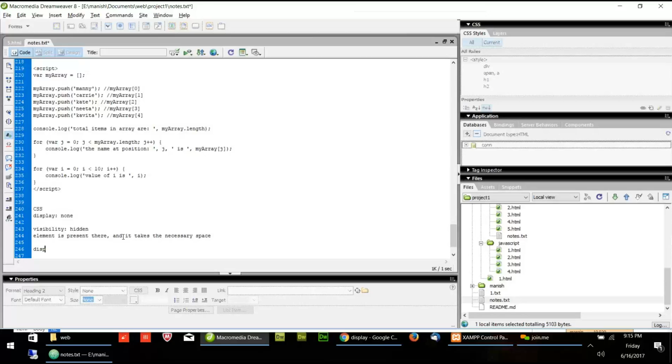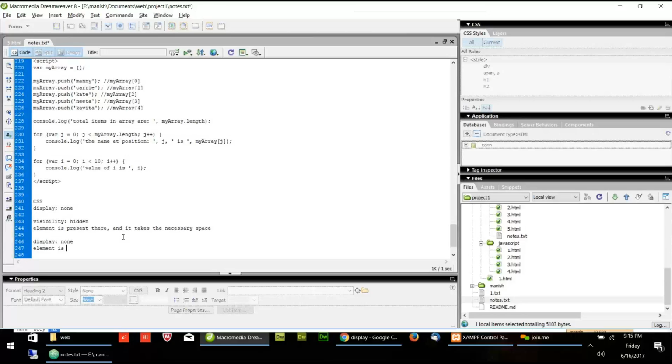And if I use display none, the element is present but hidden. Here also we have hidden, and it does not take the necessary space.